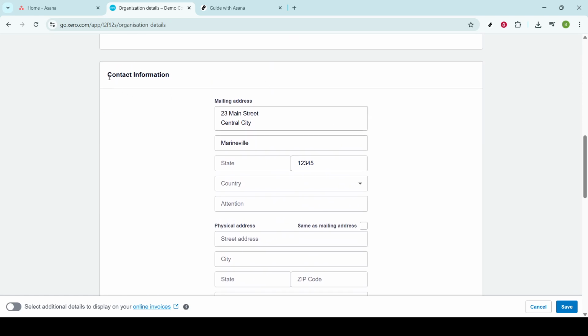While you're here, it's a great idea to review the other details listed as well. Ensuring all your business information is up to date helps maintain smooth communication and compliance with regulations. Changing your address is straightforward. Click into the address field and you'll notice it becomes editable. This feature allows you to type in your new address.